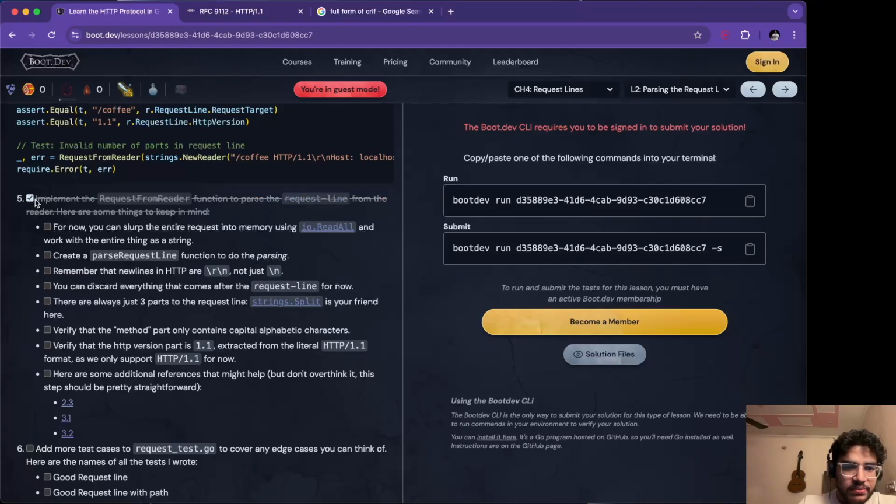Implement the RequestFromReader function to parse the request line from the reader. Here is something to read. For now we can slap the entire request into memory using io.ReadAll and work with the entire thing. I think I'm going to use io.ReadAll here.